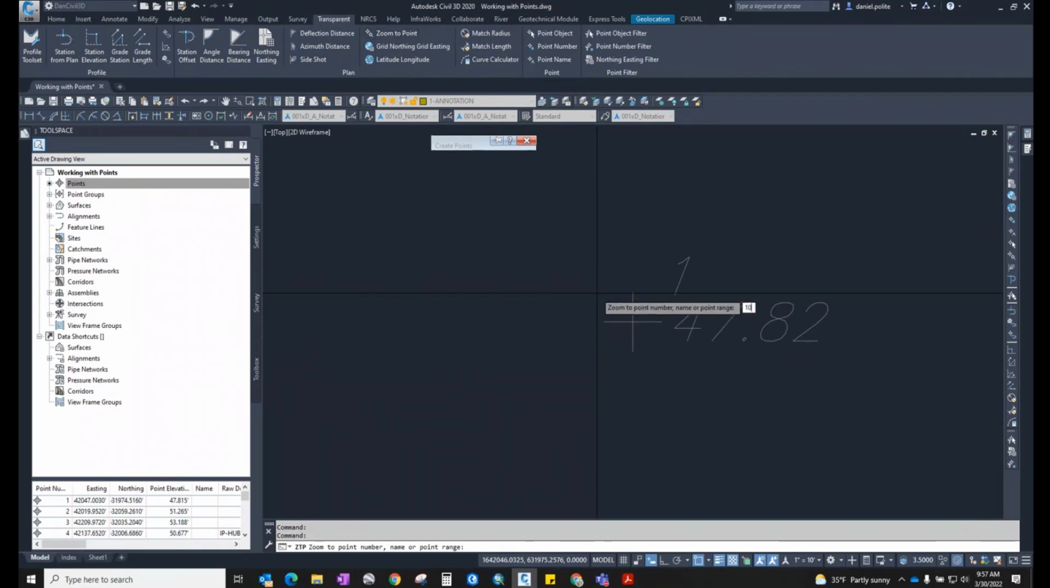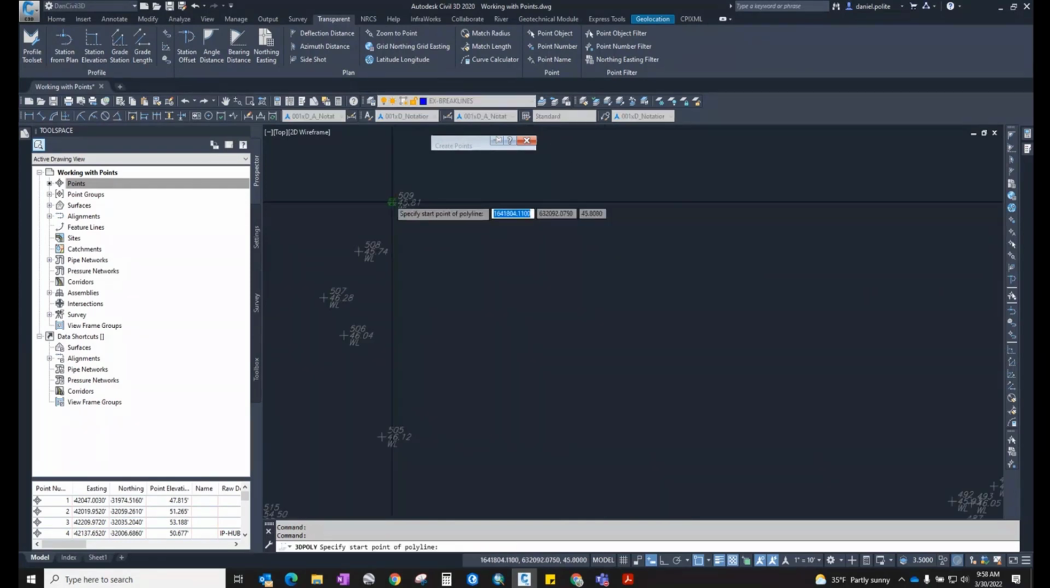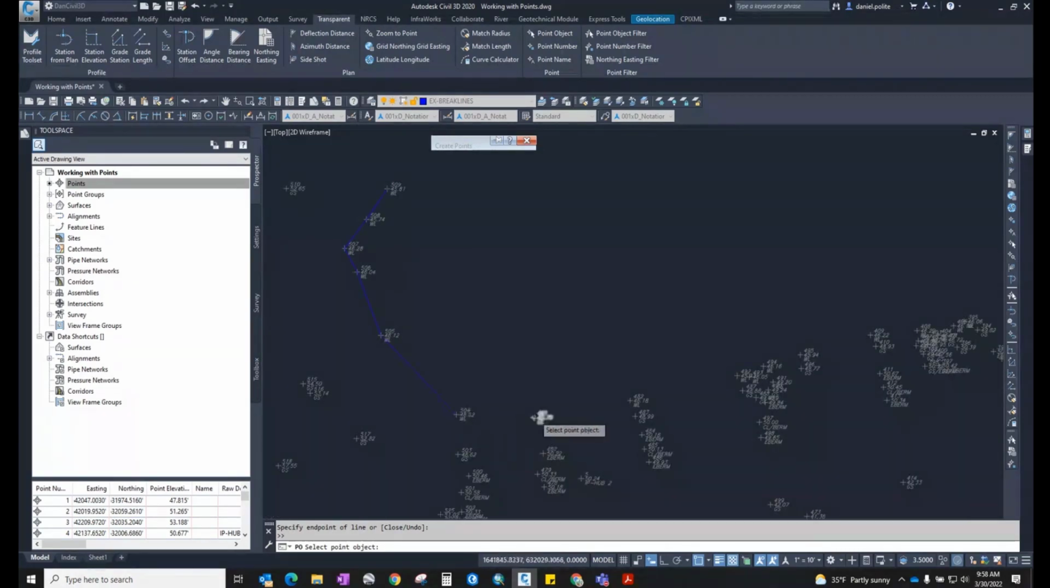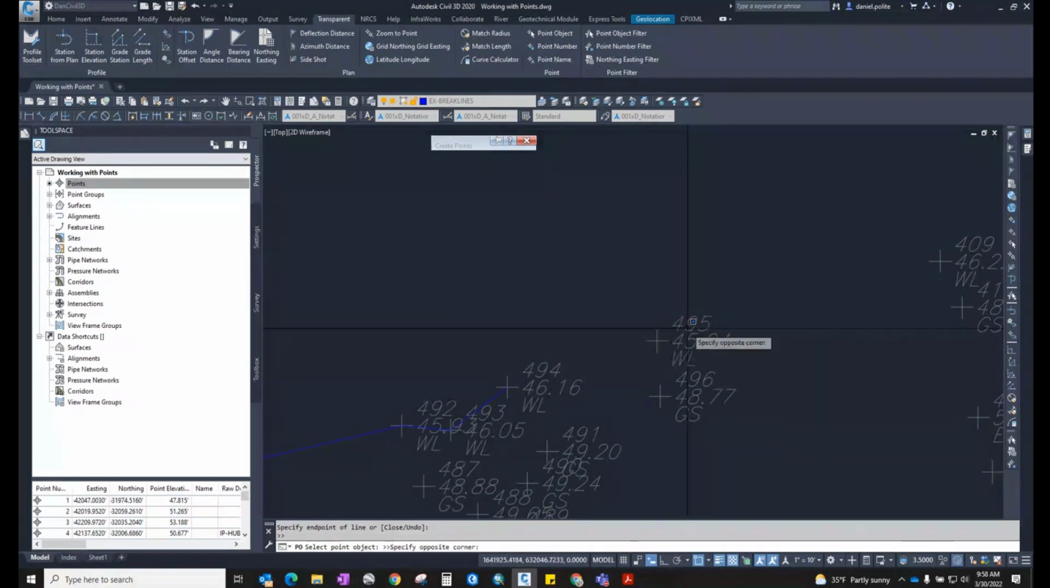So if I wanted to zoom to point 10, if I had one, I don't have one. So we'll say, okay, here's 100. And it's starting out with the point elevation and such. I can go from point to point, or I can do an object. So now I can select all my water lines. And now it's drawing that point break line along my water line as I select them. Or if I knew the exact numbers, I can go through my numbers and do that.